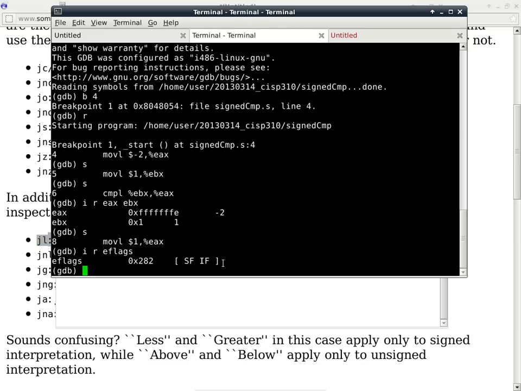So in this case, if I use JL, would it branch or would it not branch? Remember, the L, less than, is taking the sign flag and the overflow flag into consideration and making an exclusive OR out of those two. If the result is a 1, then it will branch. So in this case, do you think it's going to branch or not? It should, because the sign flag is on, the overflow flag is off, so the exclusive OR of those two flags would be a 1, and as a result, JL would actually branch.